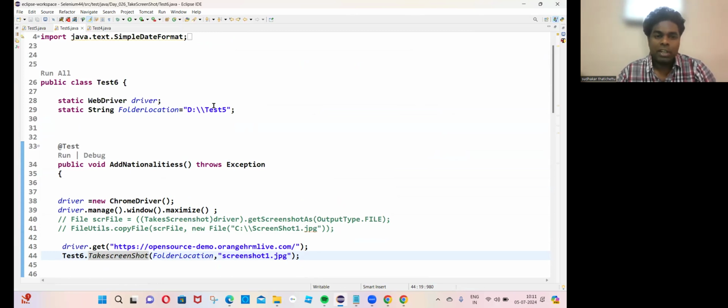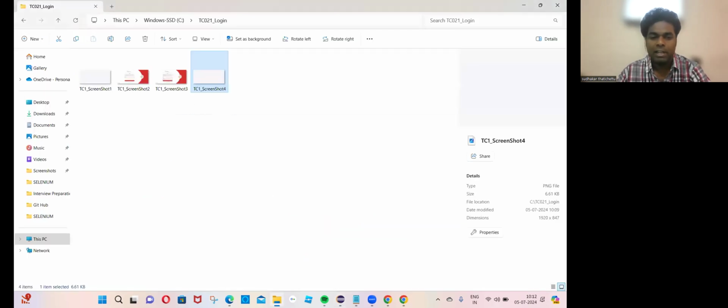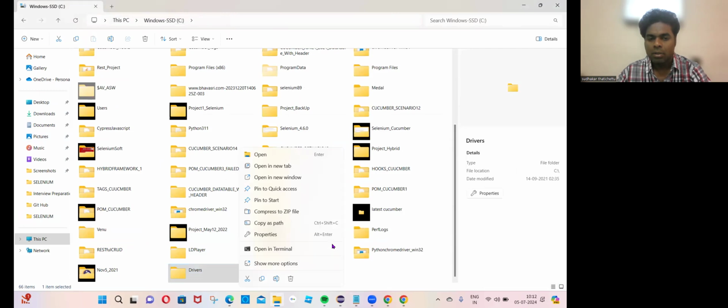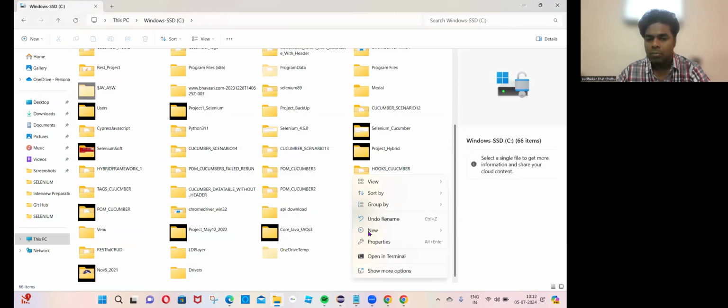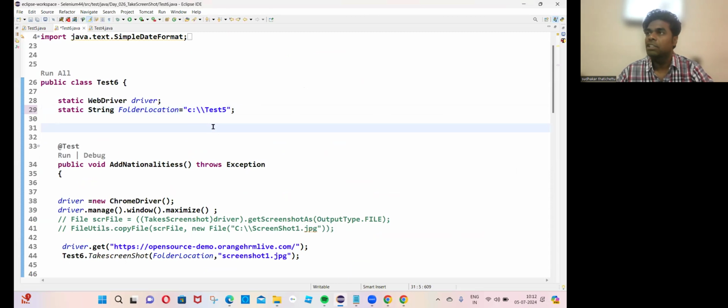The folder location I mentioned is in D drive, the test file folder. In my system I don't have a C drive, so I'm using D drive. Let me create a test file folder. After executing my program, in the test5 folder, I want to take the snapshots.